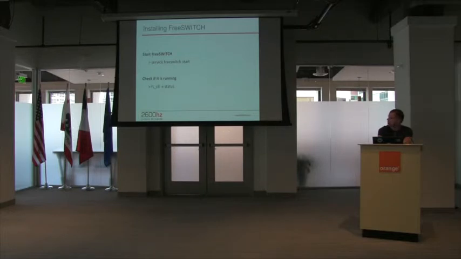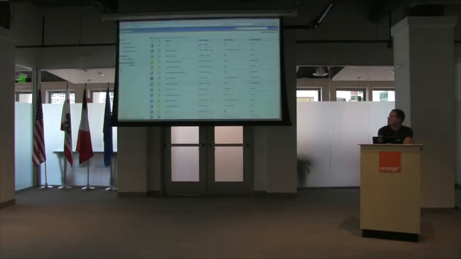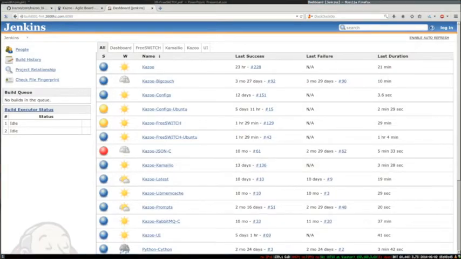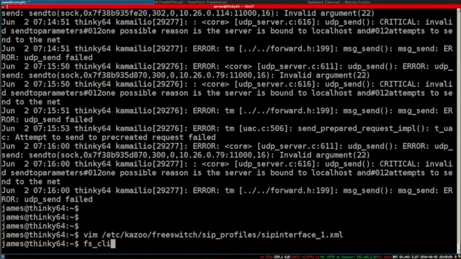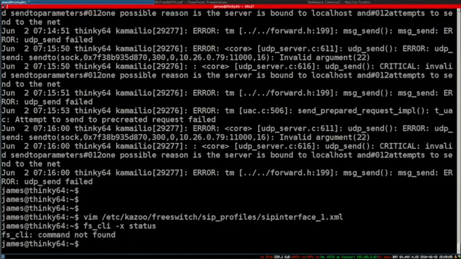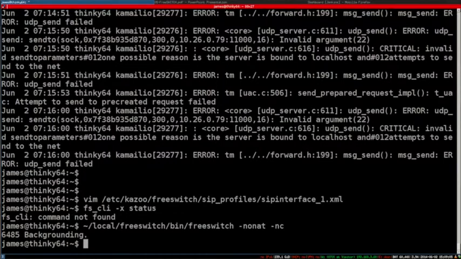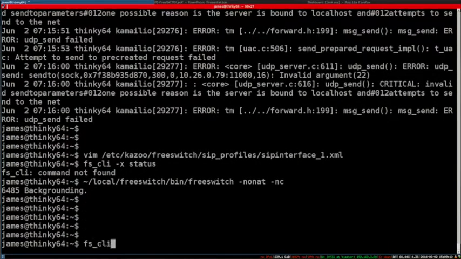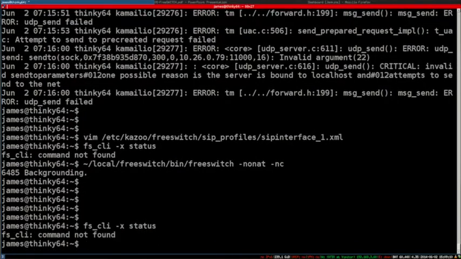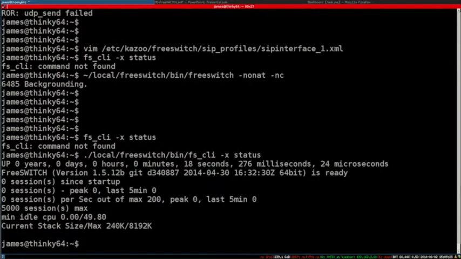Why don't we take a look at the shell real fast? Right, so if you do... you should get something that looks similar to that.